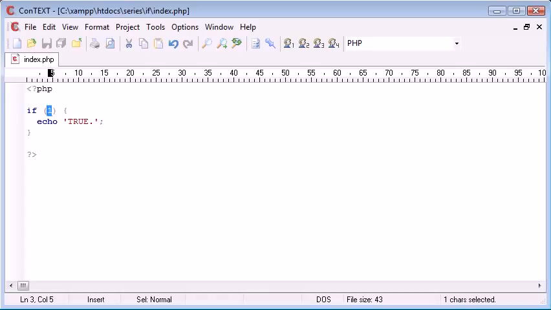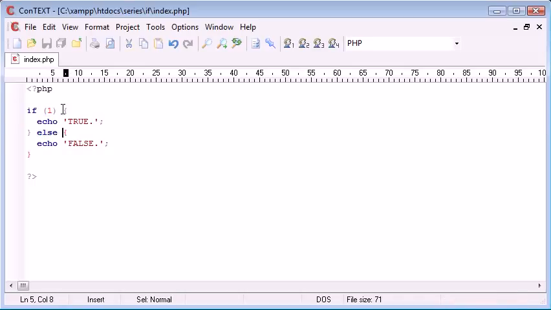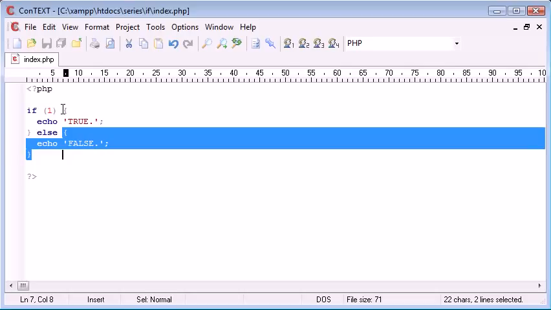Now 1 by itself is a statement within programming in general that will evaluate to true. It's 1, it equals 1, there's no comparison, it just equals true. Otherwise we echo false. So we're saying if 1 on its own is true, we execute this block here. This is called a block. Otherwise, by using the else keyword, execute this block here. What's highlighted in blue at the moment is a block.